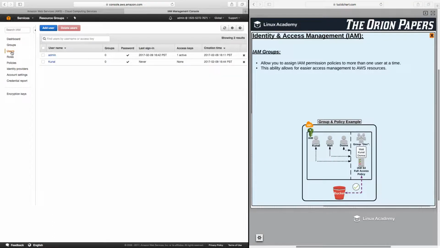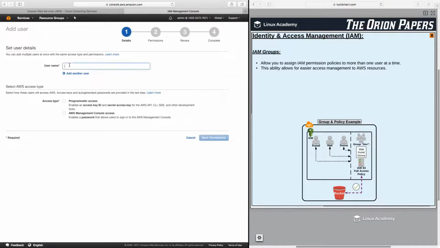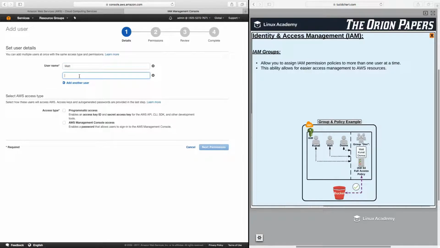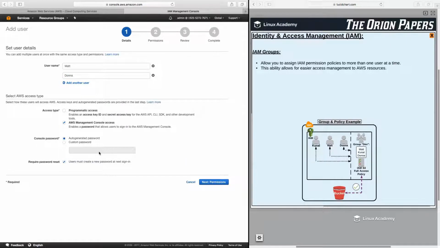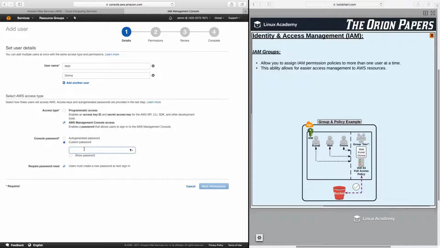So let's do that. Actually, let's go back to users and add a couple of other users. Let's create Matt. And we'll also create Donna. You can create multiple users at one time. We'll give them console access, and I'll choose a custom password just for simplicity. But obviously, if you're creating more than one at a time, you probably want to select auto-generate so they each get their own auto-generated passwords to log in with and then reset once they log in.